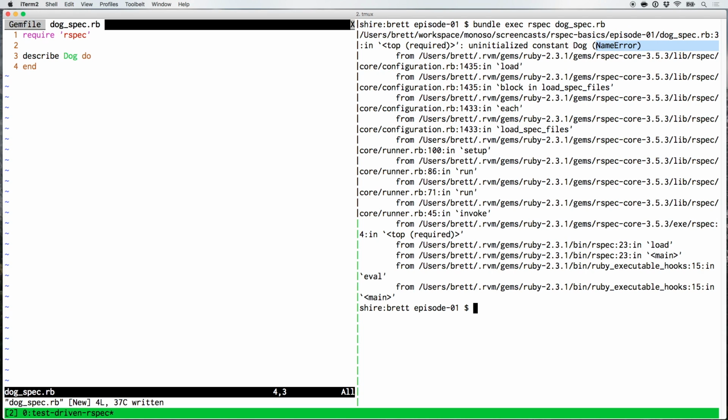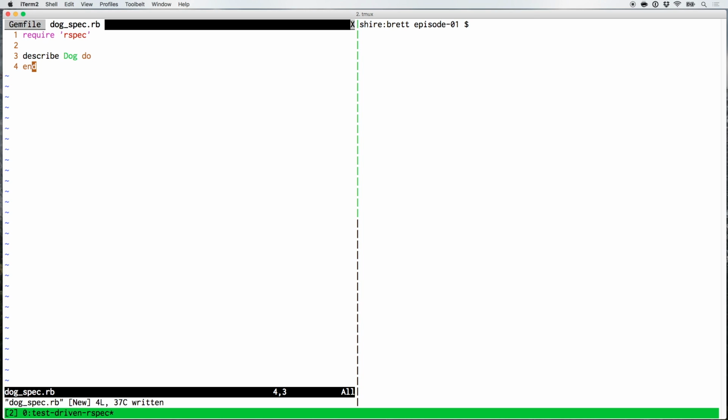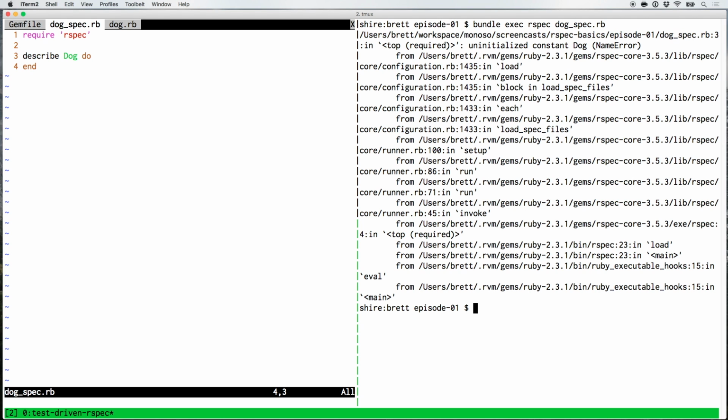Even though there's not a test, the code isn't going to work yet, so it's good to start early and start often. What we have is an uninitialized constant named Dog, and what that means is we don't have the Dog class. So we're going to define the Dog class in dog.rb, class Dog. Whoa, that was a Vim mess up, sorry about that. Class Dog. And we save it. Now if we go back to the dog spec, run the tests again, we still have the same issue.